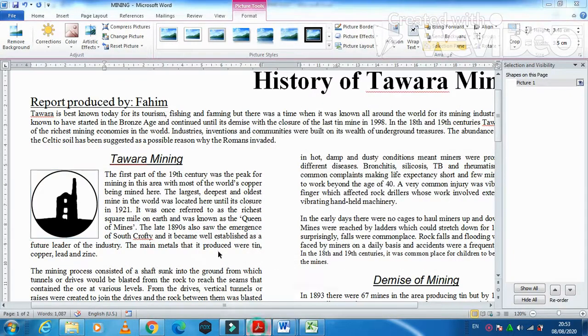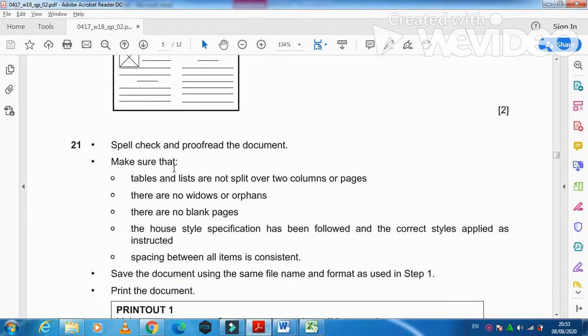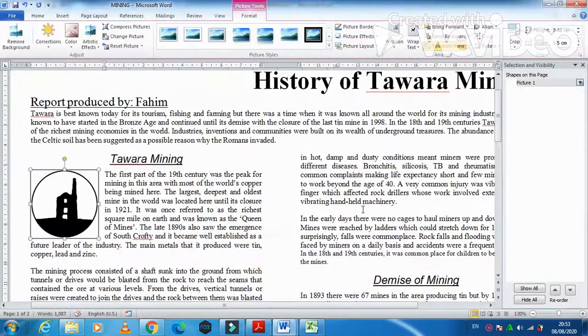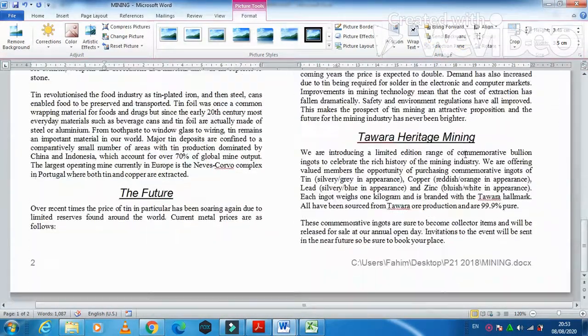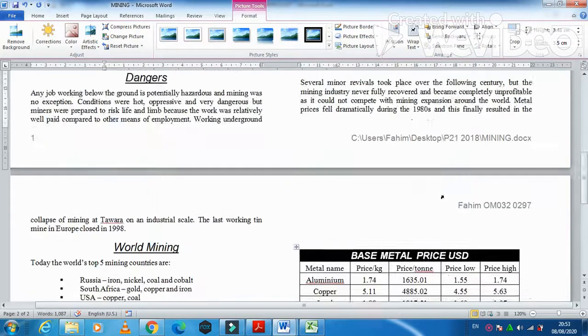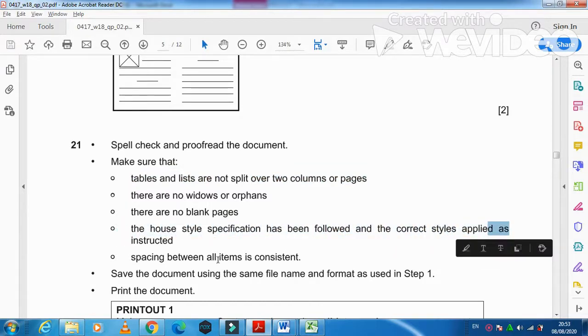And then after, spell check and proofread the document, make sure that table and list do not split over two columns of the pages. Let's see, is our table splitting over two? No. So everything is all right here. And then after, no widows and orphans, no blank pages, the house style specification has been followed and correct styles applied, spacing between all is consistent, and then save and print.